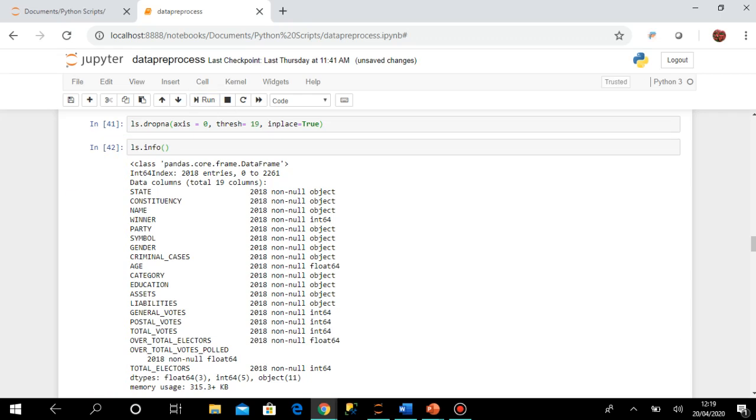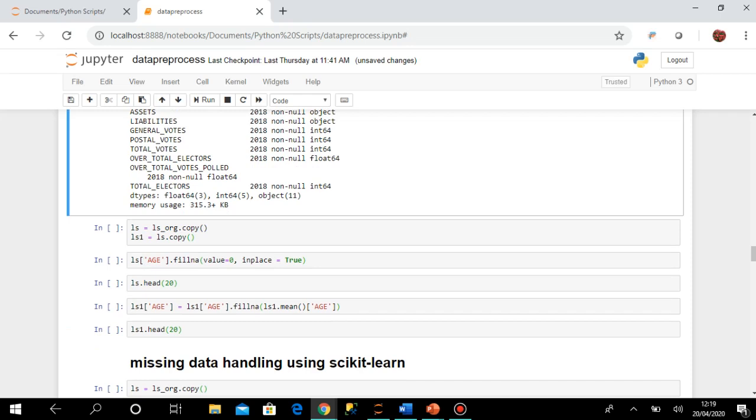Now you can see instead of 2263 I have only 2018 entries, because the rest of the records had null values in some columns, so those records were removed. So that's how I can remove the missing value records or columns. And then I will again copy this from the original data frame.